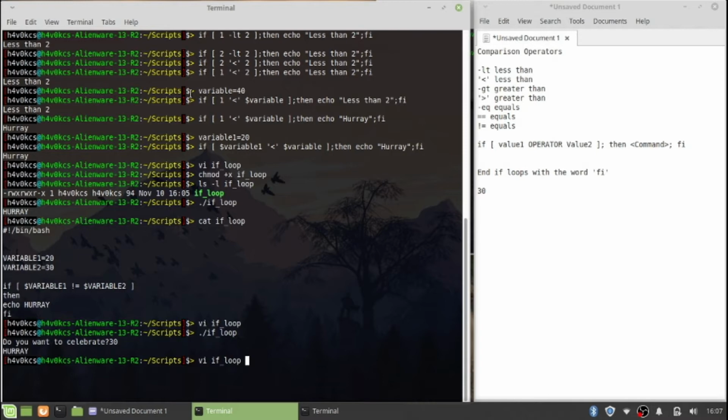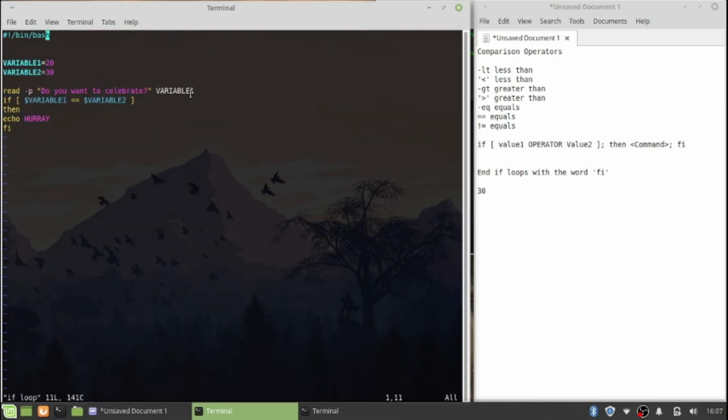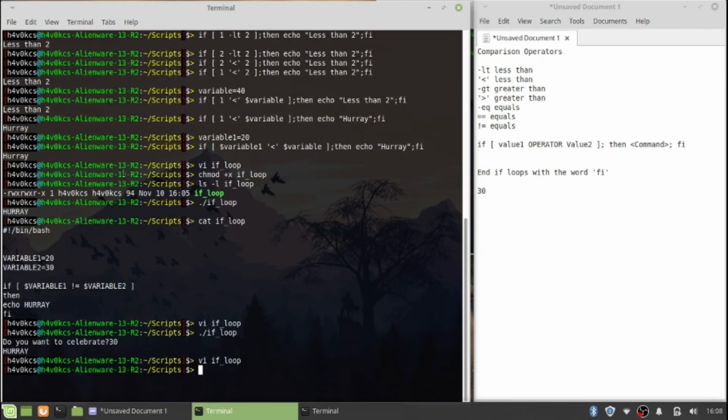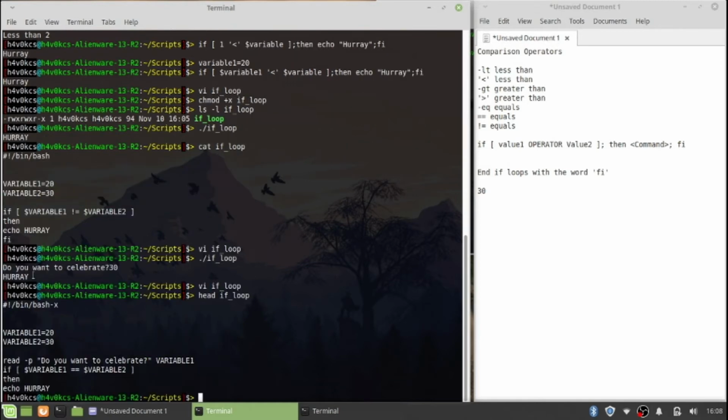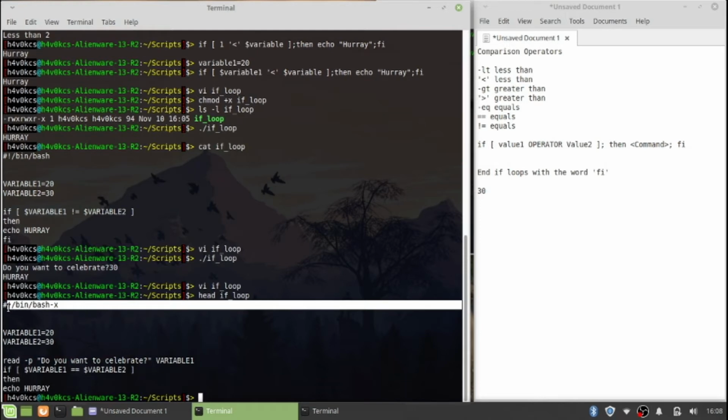But to see how this actually looks whenever it is run, we can debug our script by adding the -x flag to the very end of the preprocessor directive. So I'm going to do that right here at the very top, and then I'm going to save my file and I'm going to run it again, and check this out. So if I run the if loop, and just remember, bash -x, that's really all that we're doing here. So clear my screen.